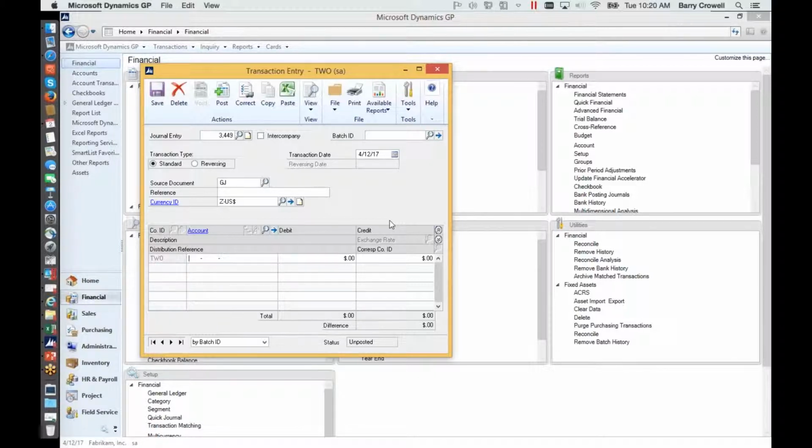So basically, the document scan functionality here is what it's showing, since I don't have a scanner on my system. The same functionality of the document attach. When I have a scanner, I can basically scan right to GP.